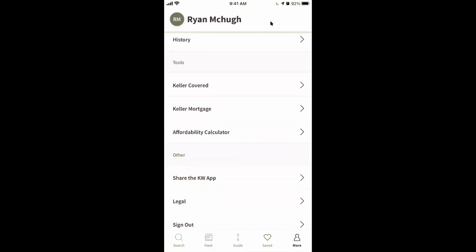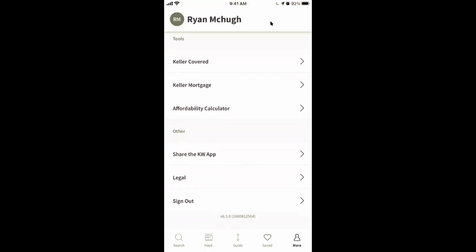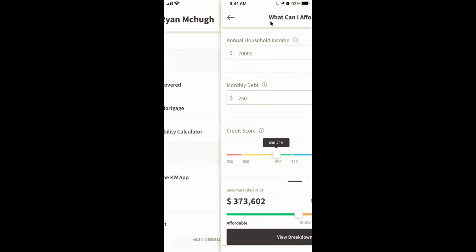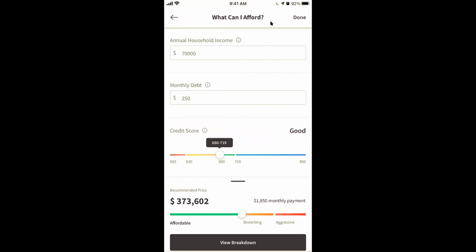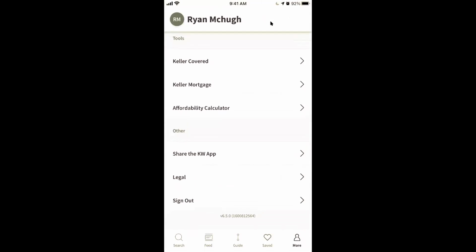Kelle Covered is insurance. Kelle Mortgage is obviously mortgage. Affordability calculator is the calculator to figure out how much payment and how much house they can get with the money that they want. And then if they go to other, they can share the app. The reason that you want to have this on your phone as a consumer is because this is the best way to share the app.